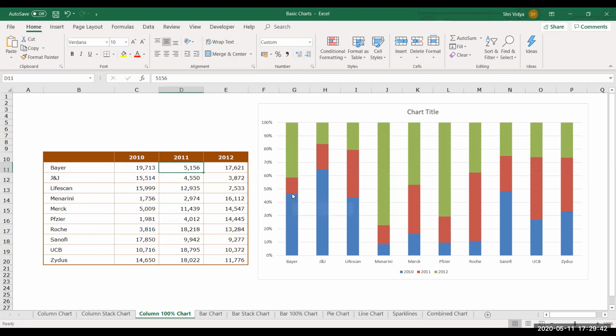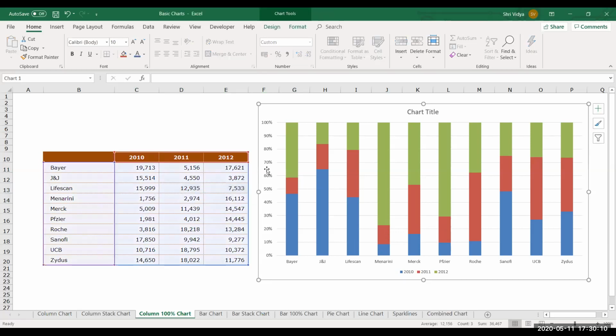How? See, 45 to 50, so not even, yeah, 55, let's say. You subtract those two, you will get somewhere around 8 to 9%, not more than that. So again, 2011 will cover the rest of it. So likewise, what amount of contribution each year's sales makes to the entire three-year sales can be analyzed if you go for 100% stacked column.